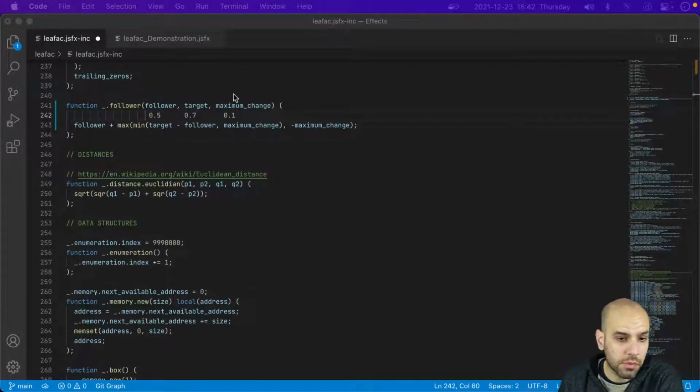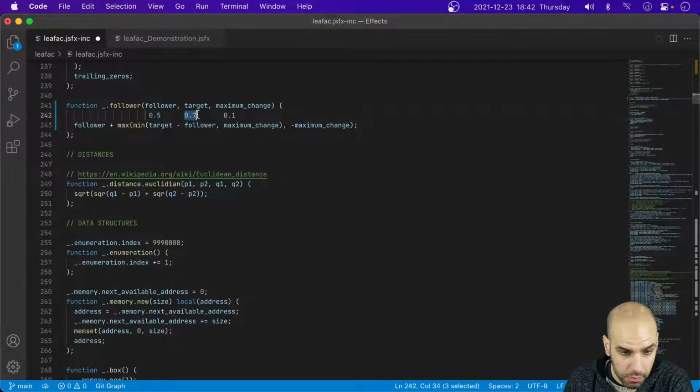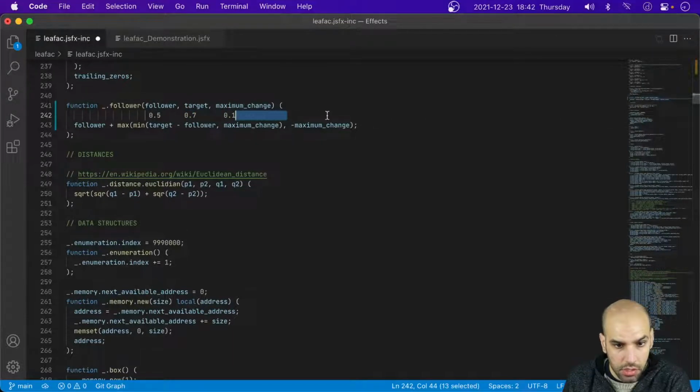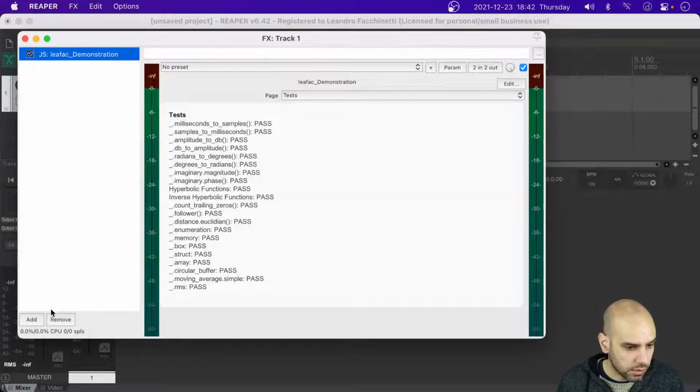So in effect, what I'm doing is working out through the signs here, but I think I did it. If I have a target of 0.5, that's where I want to be. The follower is lagging behind, it's at 0.7. I would like to add minus 0.2, but the maximum change is 0.1. So if I have here the maximum change negated, which is minus 0.1, the maximum between minus 0.2 and minus 0.1 is minus 0.1, so I limited that movement. So I think that this is going to make all the tests continue passing.